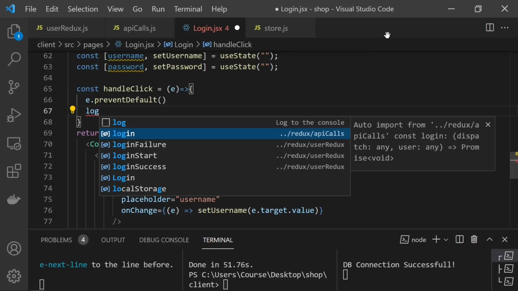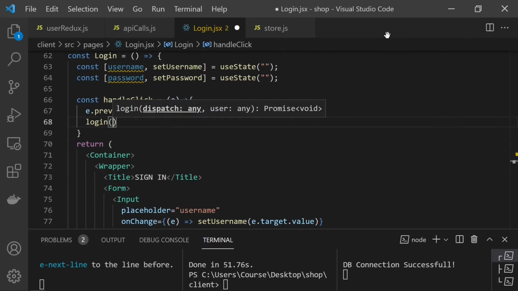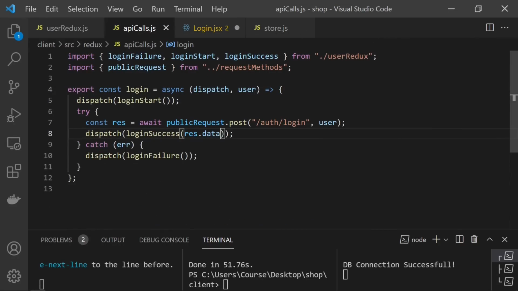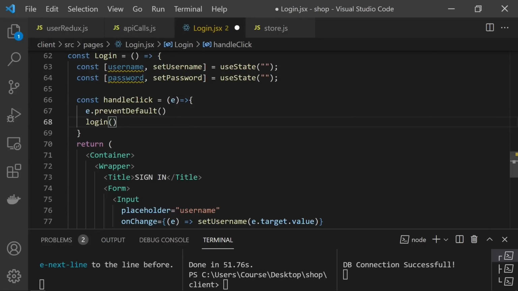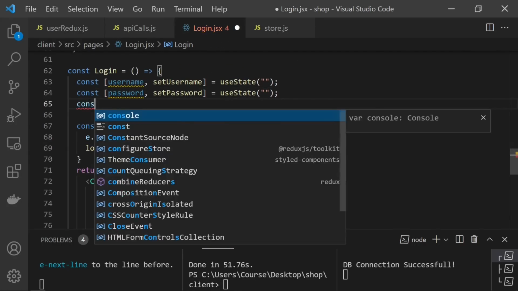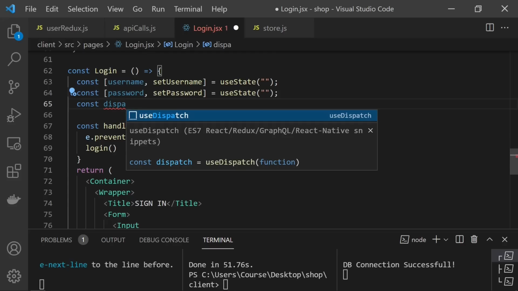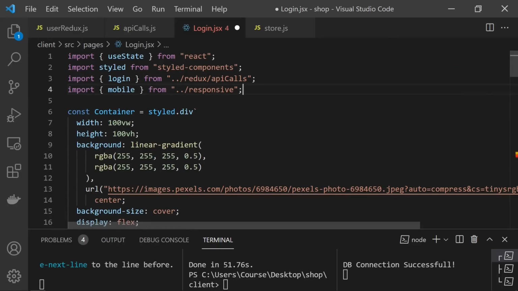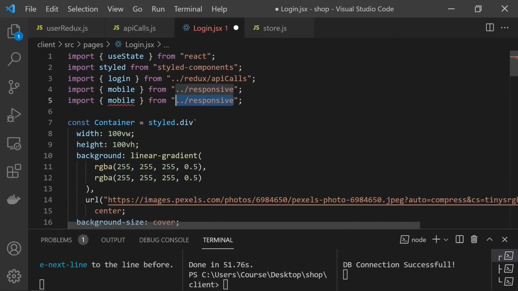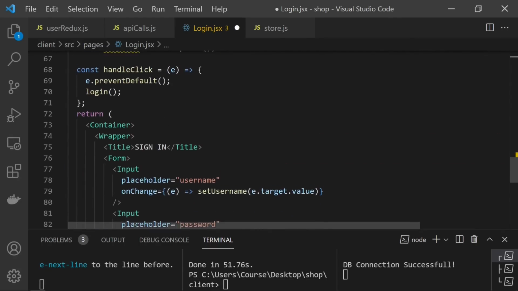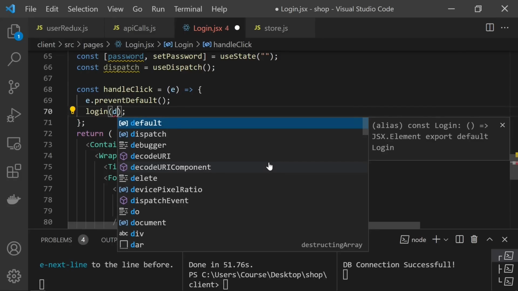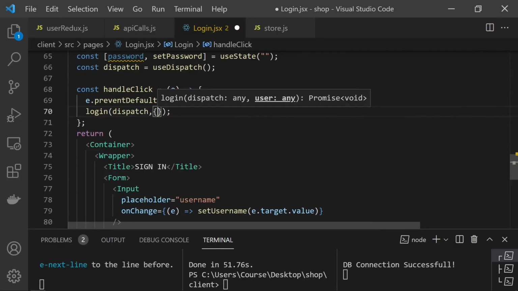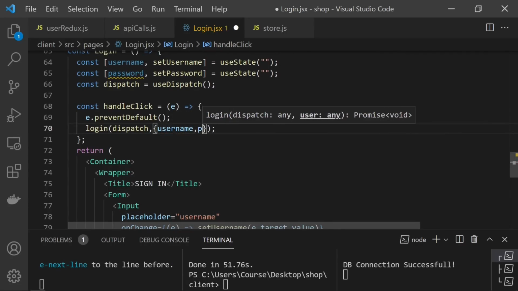So after that, I can use my login function from Redux and API calls. And remember what we are sending. We are sending dispatch and user. Let's create dispatch here quickly. Let's do it here and here. And I'm gonna import this from React Redux. Okay, let's send this dispatch and our user, which is username and password.